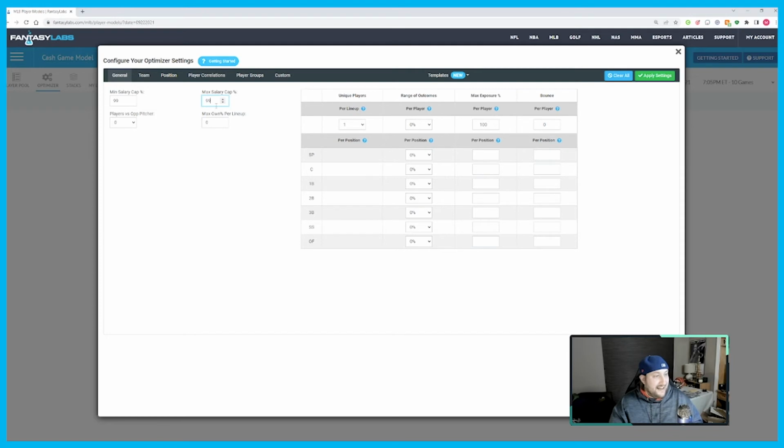You could just knock that down. You could even make it 99.9. So now you won't get any where you're spending the full 50K salary cap. That can help from an ownership perspective.